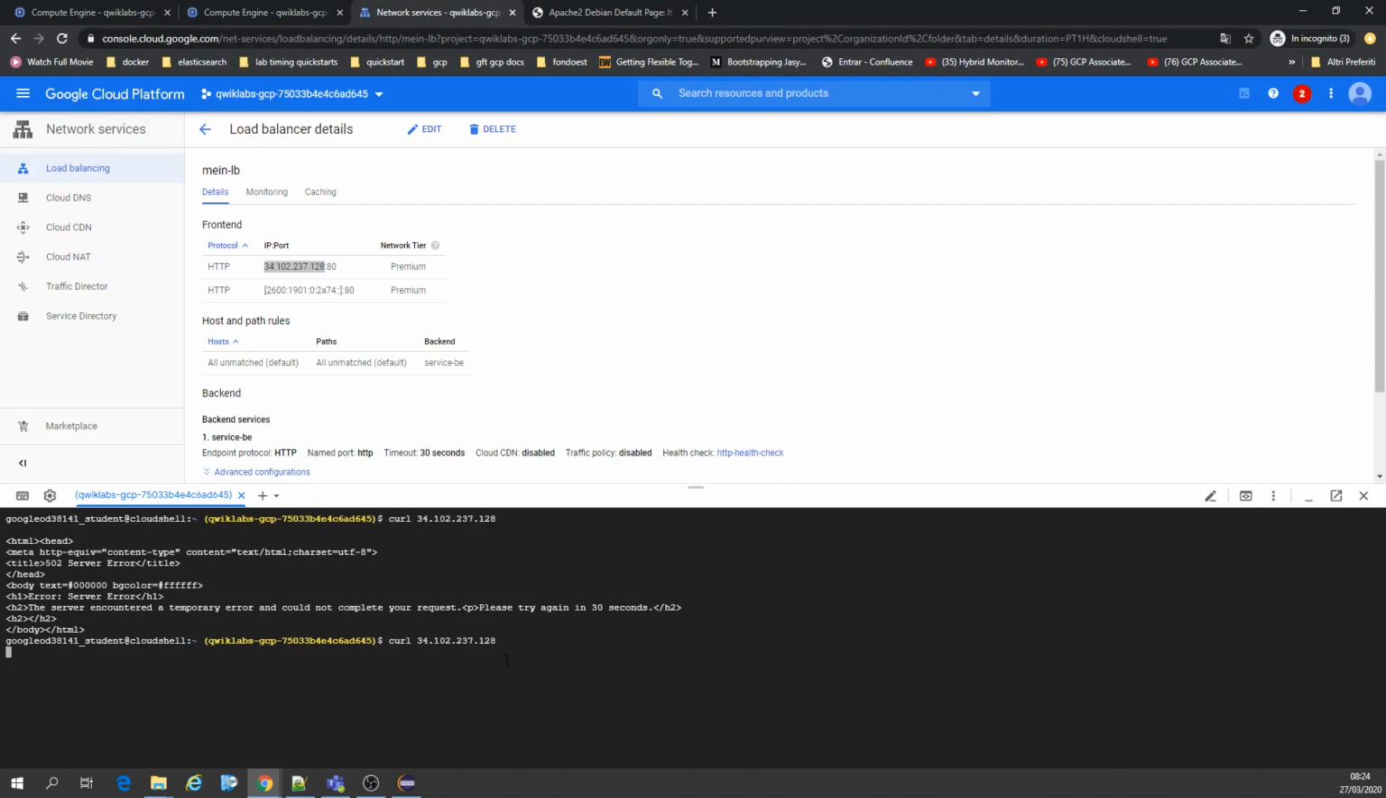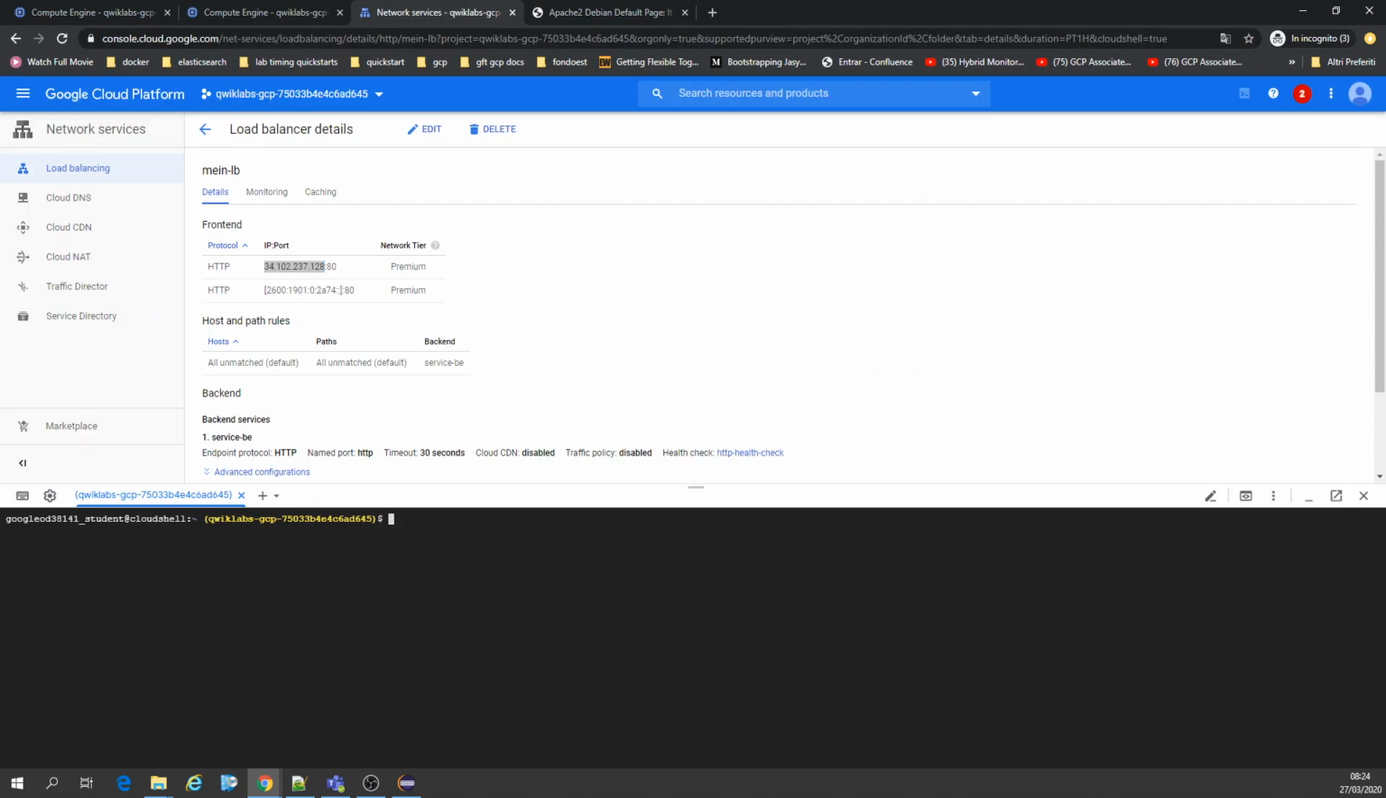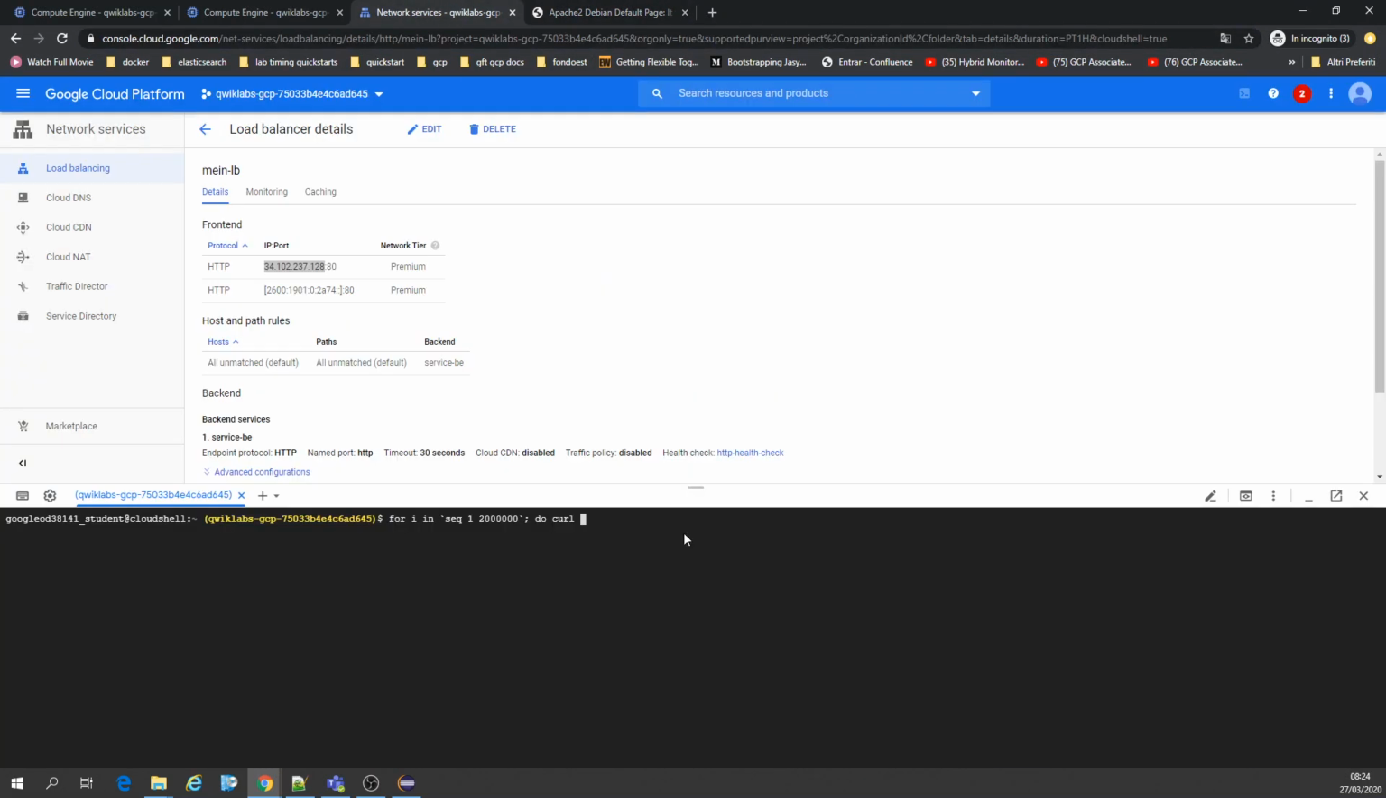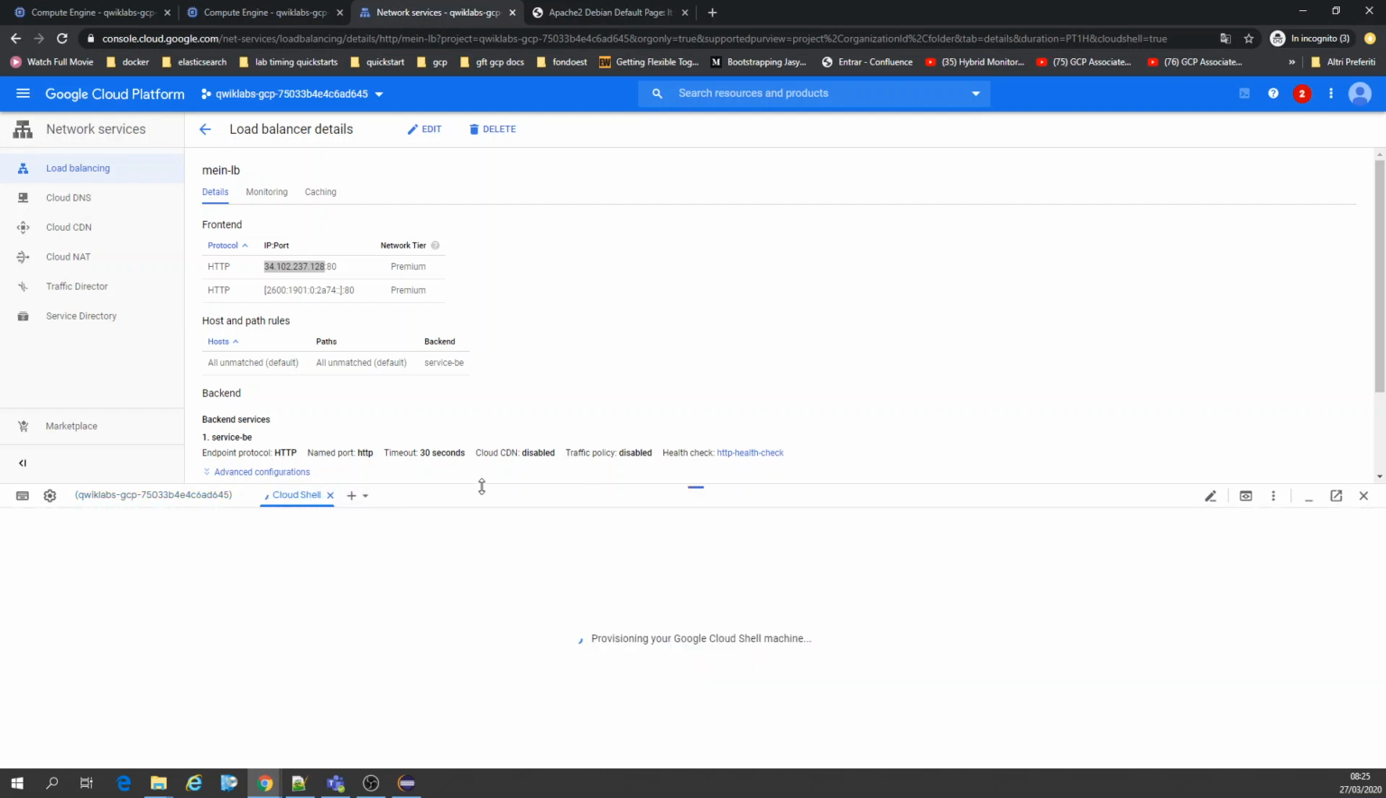As I am a little bit evil, I'm going to do something different. I'm going to do a for each, I want to do a curl. Oh, and done. Now we can request a lot, from another virtual machine.